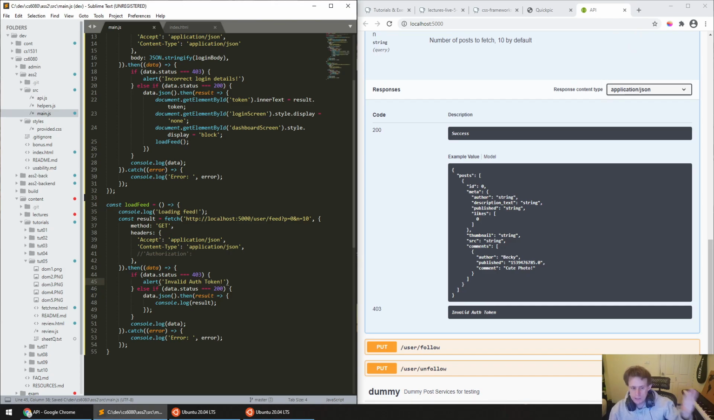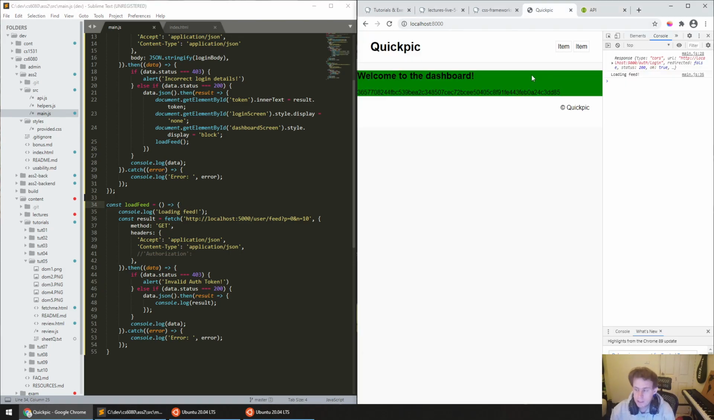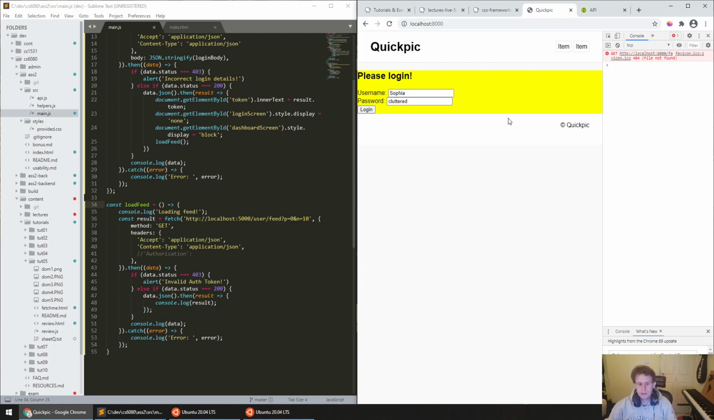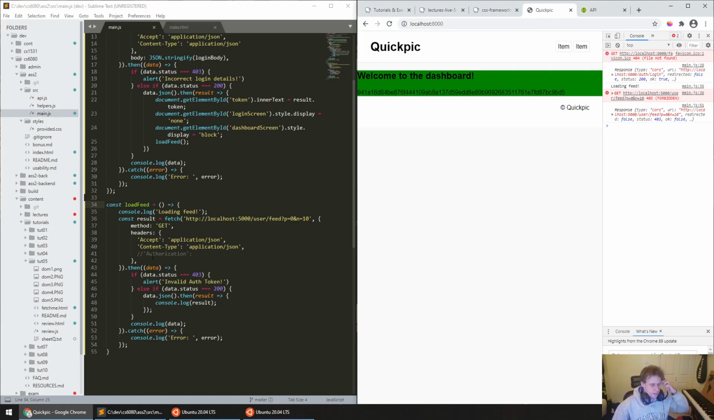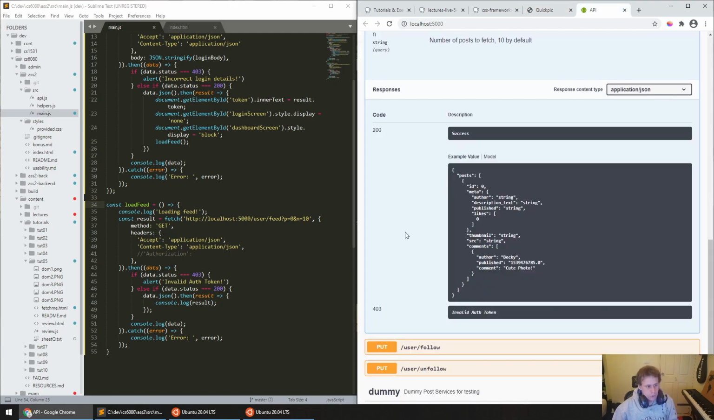Now, remember, this function will be called when the feed loads the first time. So when I go back to my quick pick page, every time I refresh it, it loads the entire HTML again from scratch. So I click login, I get to the feed, I get invalid auth token, because you see here I've tried to call the server and it has given me a 403 response. And it's doing that because I haven't given it the information it needs to validate who that's coming from.